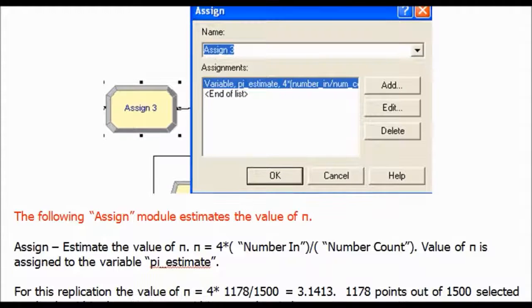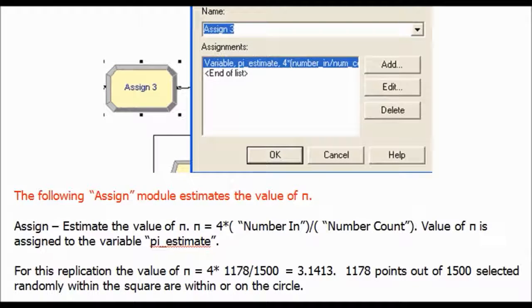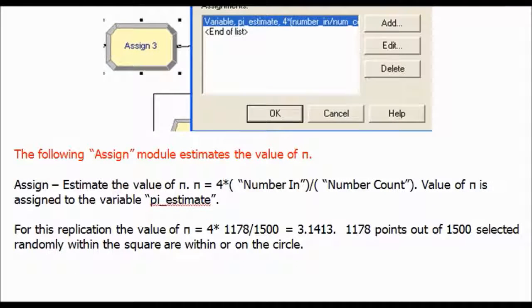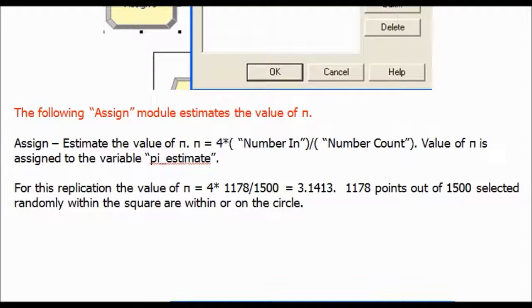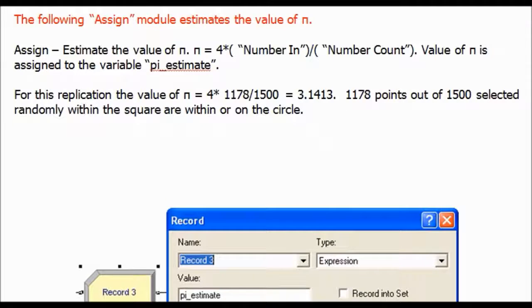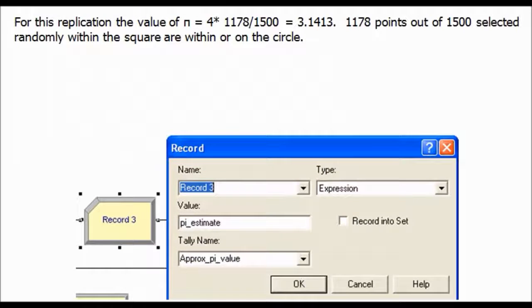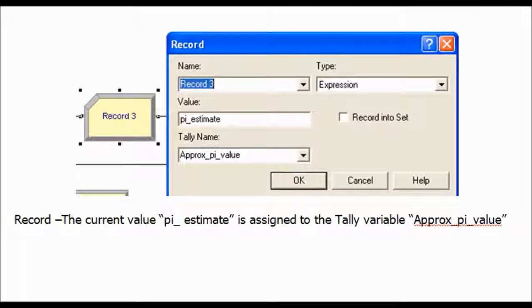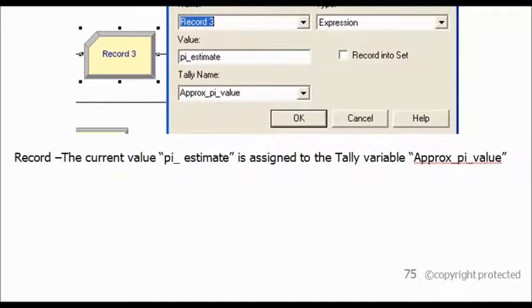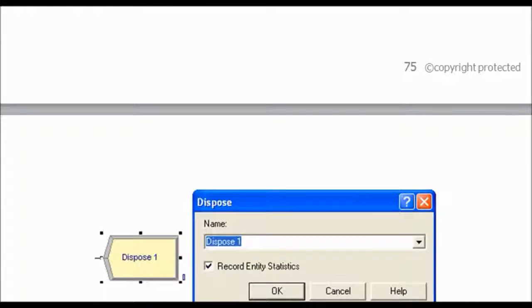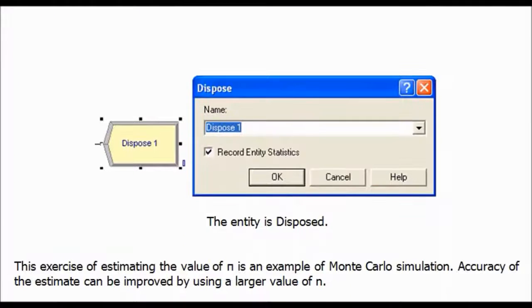For this replication the value of Pi equals 4 asterisk 1178 over 1500 equals 3.1413. 1178 points out of 1500 selected randomly within the square are within or on the circle. Record. The current value pi underscore estimate is assigned to the tally variable approximate underscore pi underscore value. The entity is disposed. This exercise of estimating the value of Pi is an example of Monte Carlo simulation.